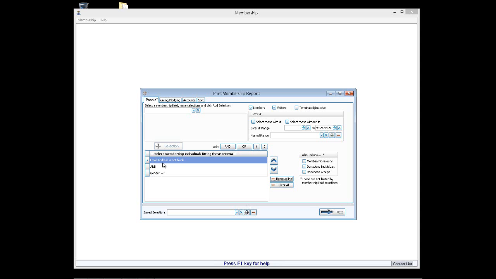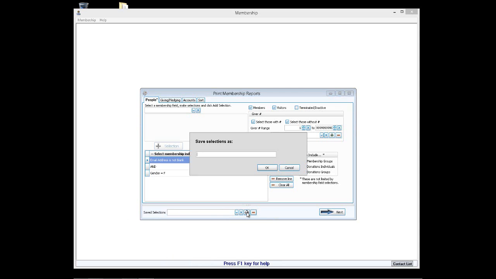Guess what? Those of you who are used to Church Windows and you saw save selections disappeared from labels, it's back in labels and it is here in membership reports. To save this, notice at the bottom I have save selections. If I click the down arrow, we don't have anything saved yet. I'm going to click this little disk icon, which is save selection. And then a little window comes up where I can put in a name for this search. Call it females with email. That rhymes, how cute. I'll say okay.